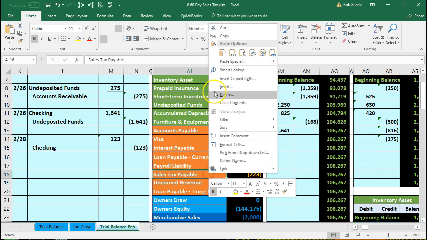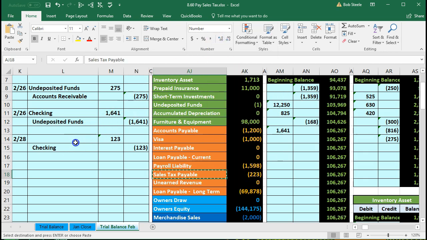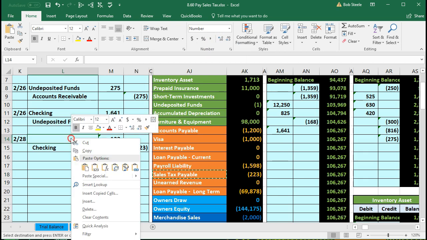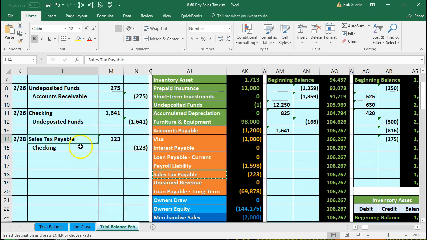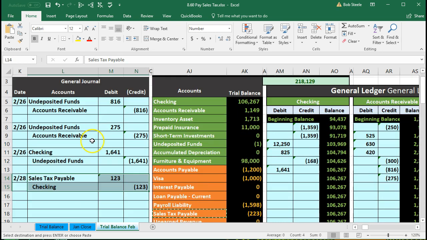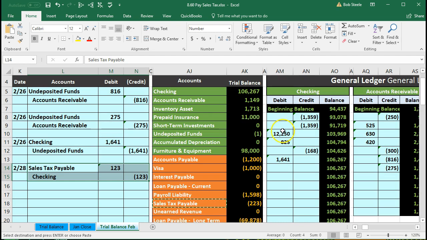So we will copy the sales tax payable. We'll put that on top in L14, right click and paste 1, 2, 3. We have now journalized the journal entry into the general journal, and we'll post that to the general ledger.